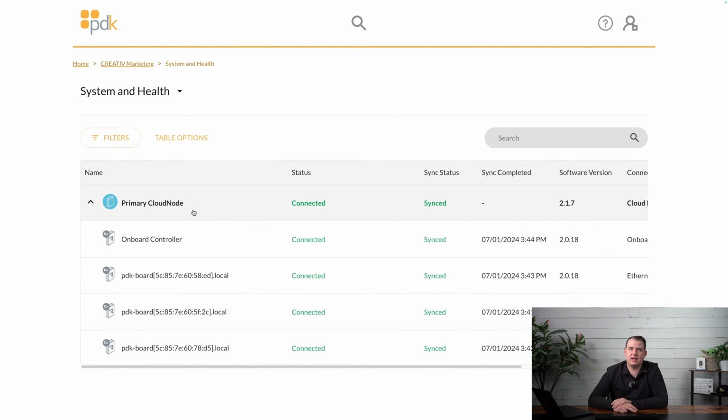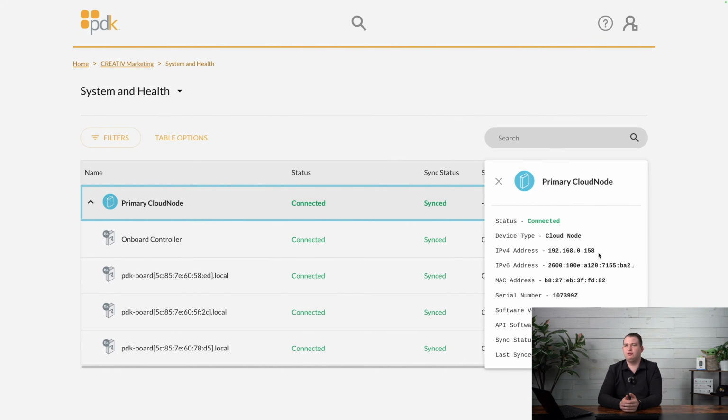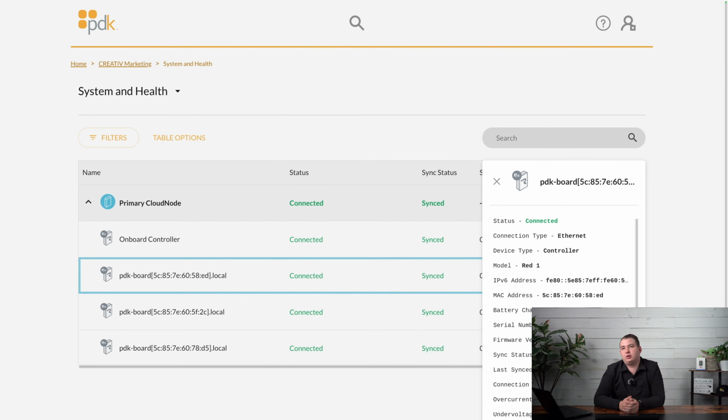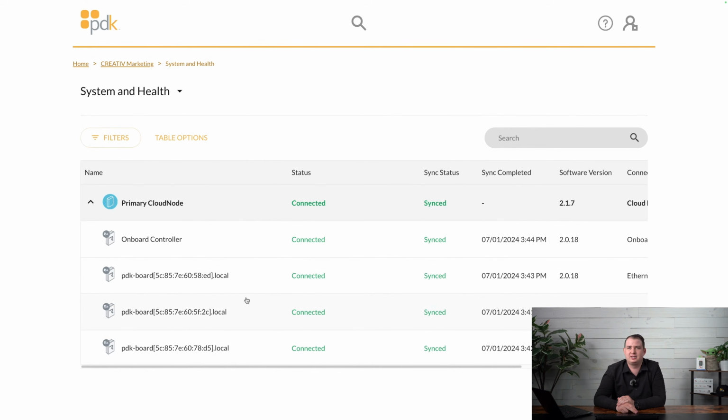Now, if I click on the cloud node, for example, it will show me the IPv4, IPv6, and MAC address, as well as the serial number and software version. A lot of really good information for diagnostics of the cloud node. And if we click on a controller, it shows us a little more network and power information, such as the MAC address, the IPv6 address, power status, battery status, things of that nature.